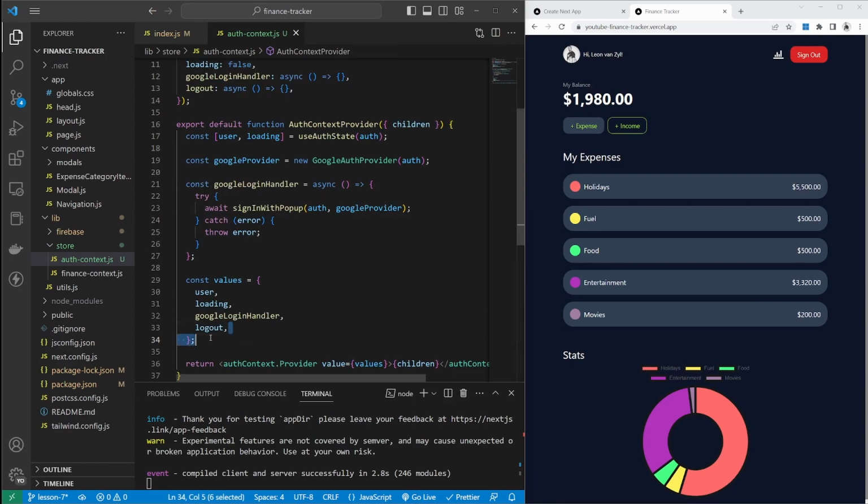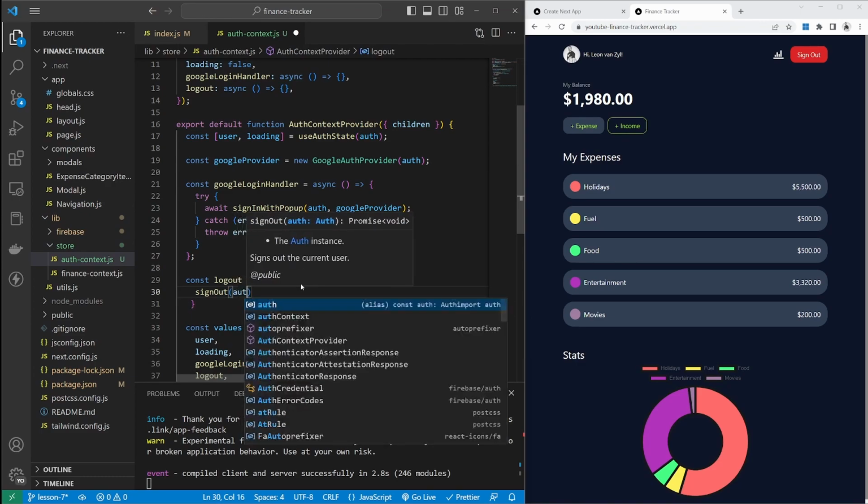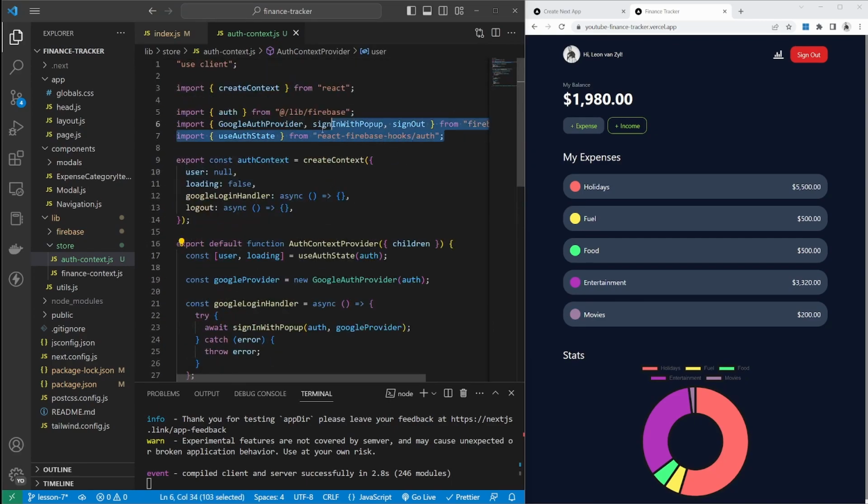Let's now also create our logout helper function. We'll create a new function called logout. It doesn't take any parameters as input. And the logic itself is quite simple. We'll simply call the signOut function, which we imported from Firestore. This function takes the auth object as input. And there's no need to await this result. After signing out, the value of the user state will be set to blank. This is all handled by the package that's been installed here.